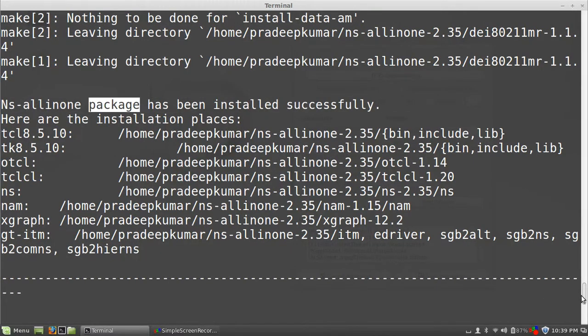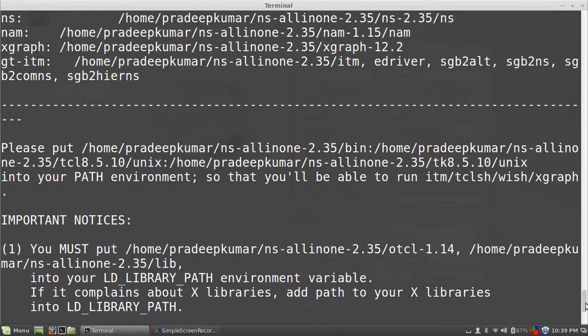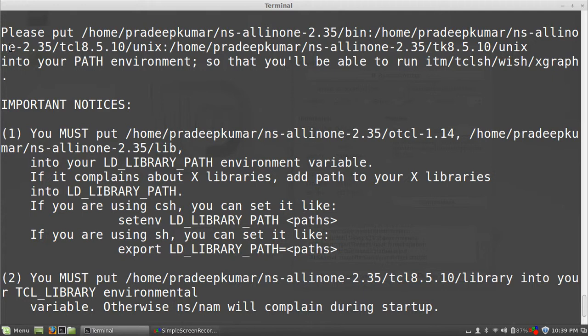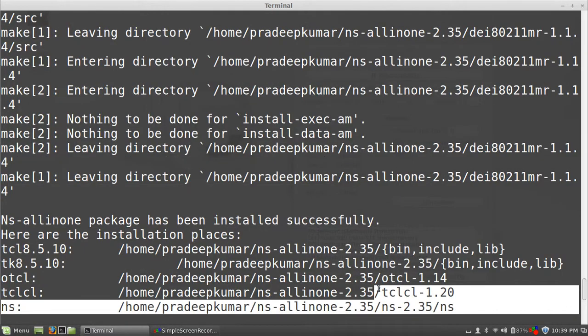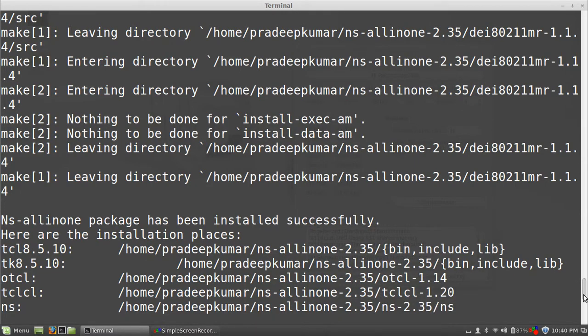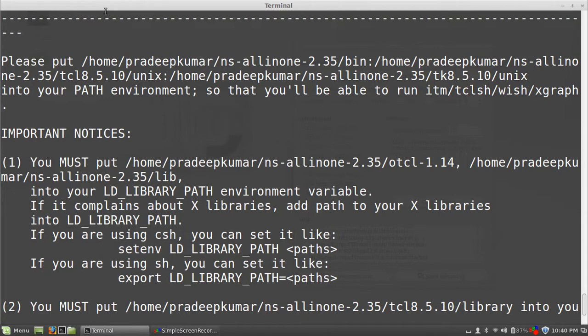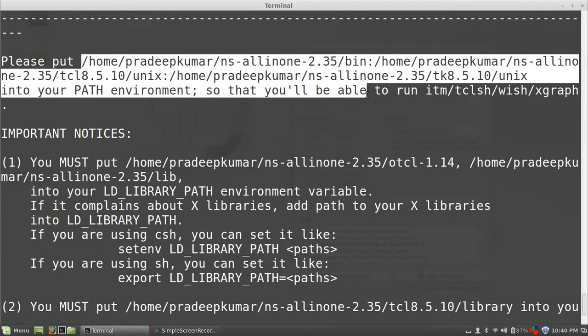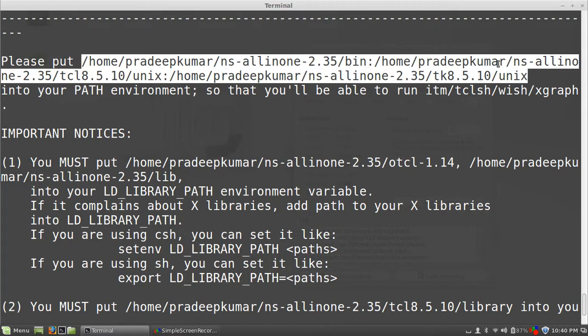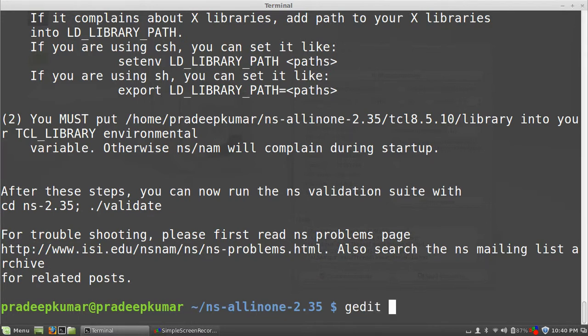So now we need to set the path which is provided by the software itself. Now we can read some statement saying that please put /home/pradeep/ns-allinone/bin, and the second path and the third path into the path environment. So we have to paste these codes into the path environment. So what we can do is we just copy these codes. Control C will not work in this terminal, but Control Shift C you can use. So what we will do is, from here to here, better you make a right click and then copy it, and then you open gedit.